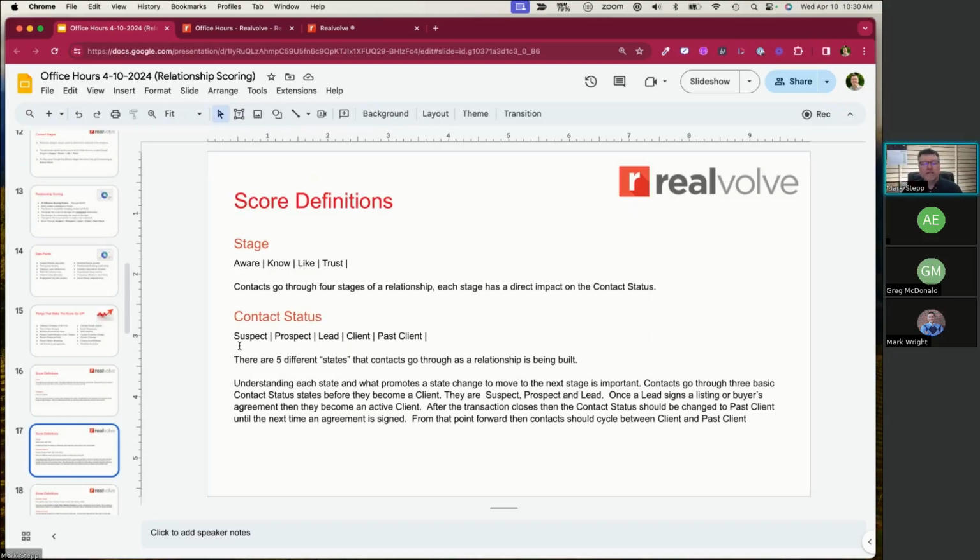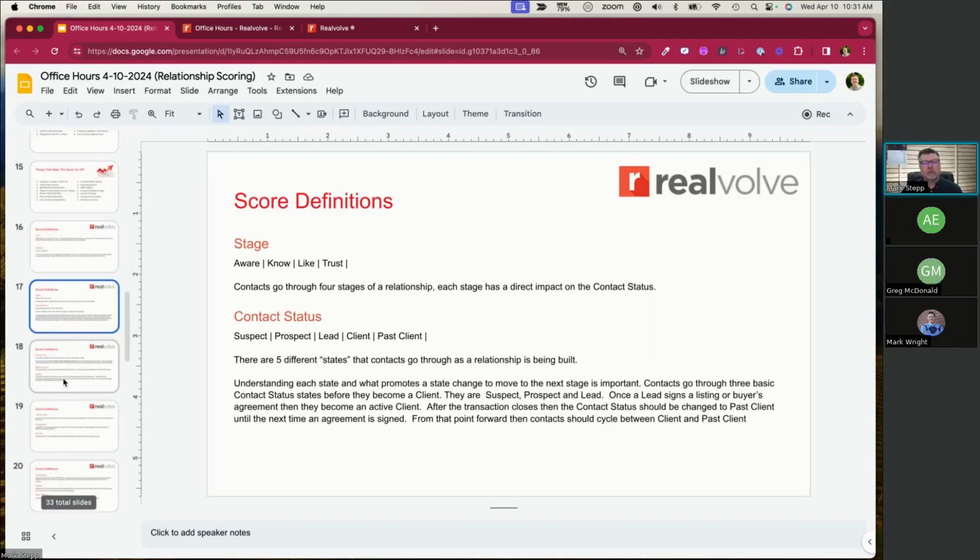The contact status is where they're at in the process of actually getting some kind of signed agreement, either a listing agreement, a buyer's agreement, or going through the closing process. This is the status of what they're going through. And once you understand the relationship between those, that really helps that contact cross-section to stand out a little bit better.